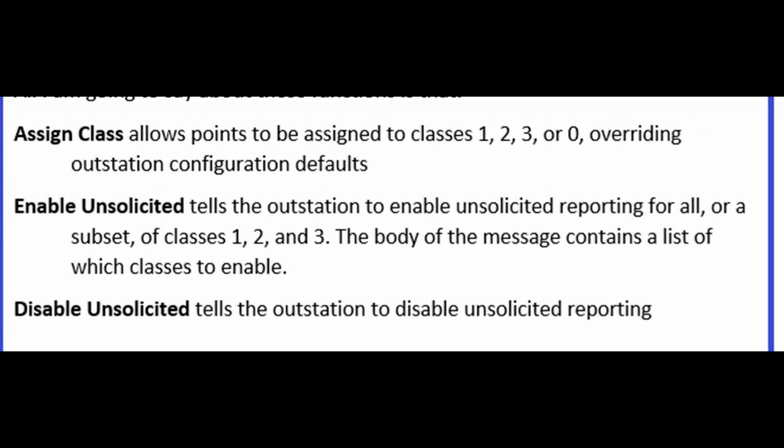All I'm going to say about these functions is that assign class allows points to be assigned to classes 1, 2, 3, or 0, overriding outstation configuration defaults. Enable unsolicited tells the outstation to enable unsolicited reporting for all or a subset of classes 1, 2, and 3. The body of the message contains a list of which classes to enable. Disable unsolicited tells the outstation to disable unsolicited reporting.